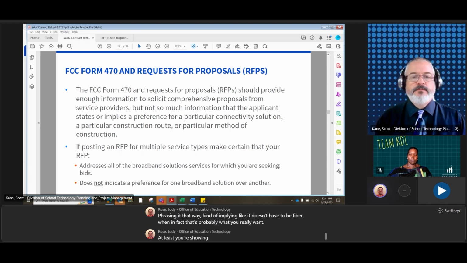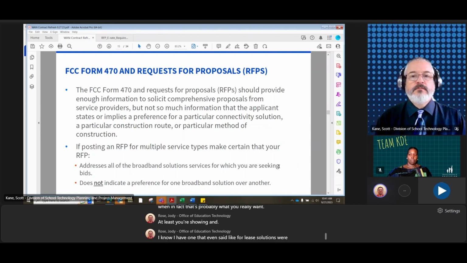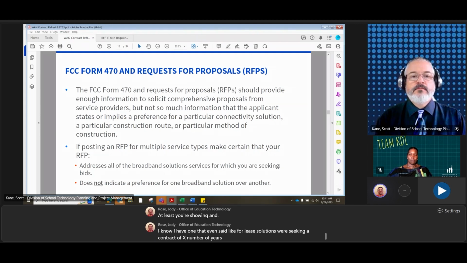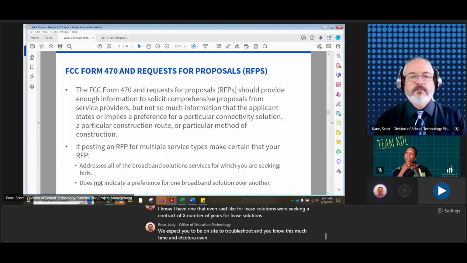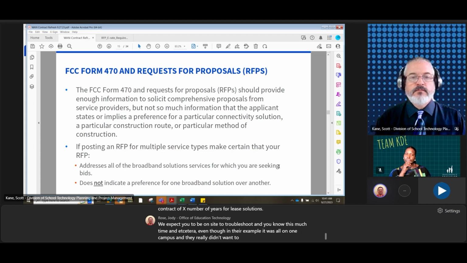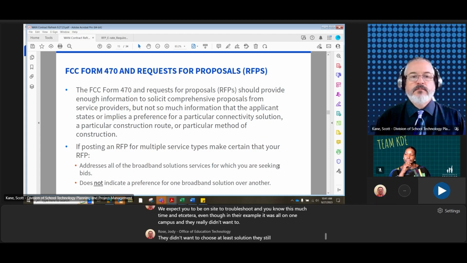At least you're showing. And I know I had one that even said, for lease solutions, we're seeking a contract of X number of years. For lease solutions, we expect you to be on site to troubleshoot in this much time, et cetera. Even though in their example, it was all on one campus and they really didn't want to choose a lease solution, they still put all of that.